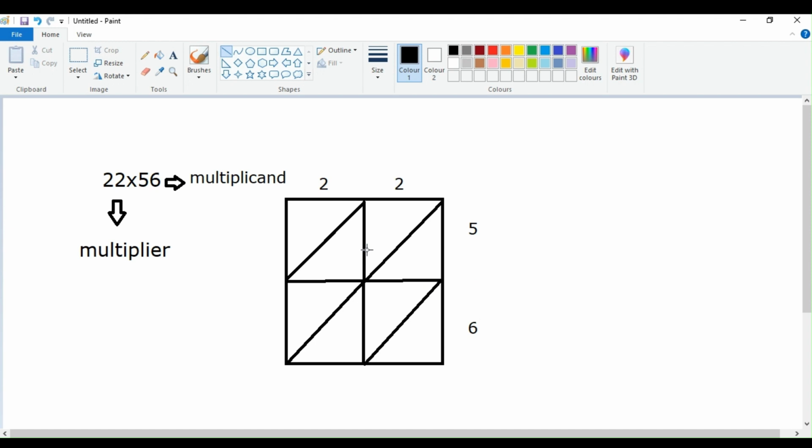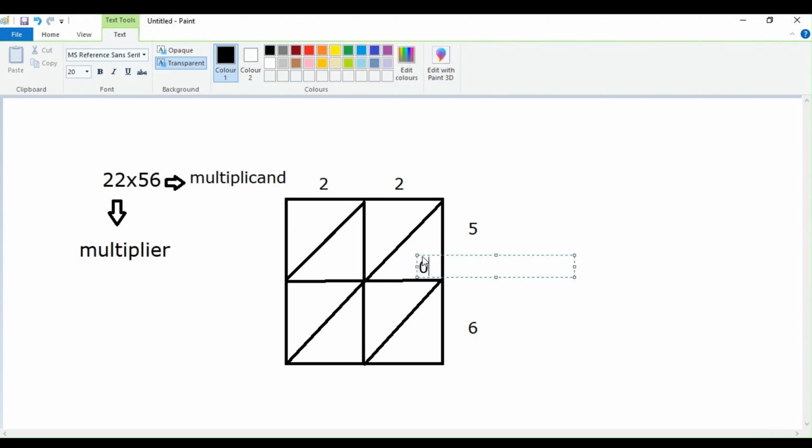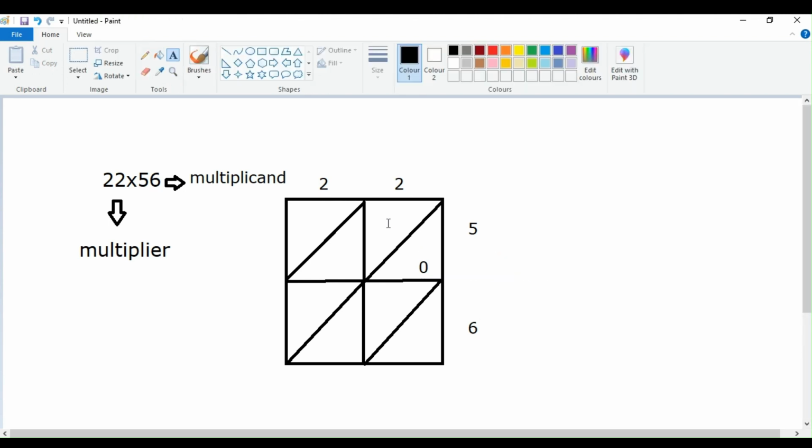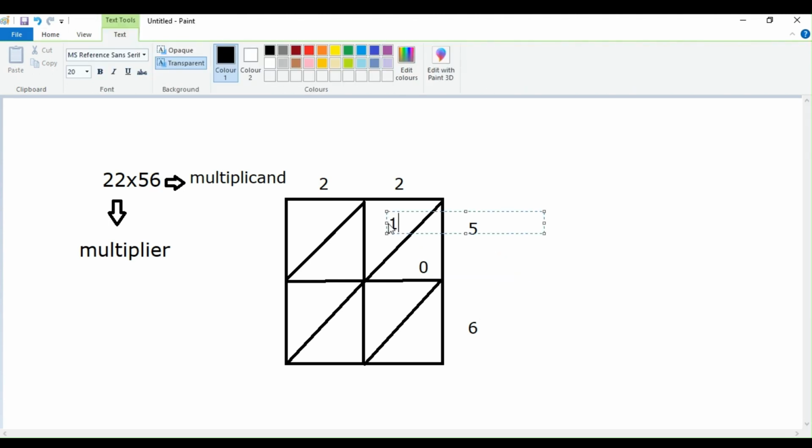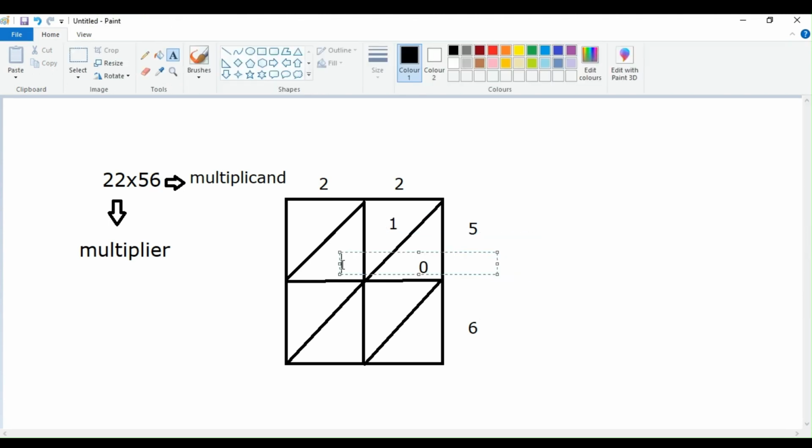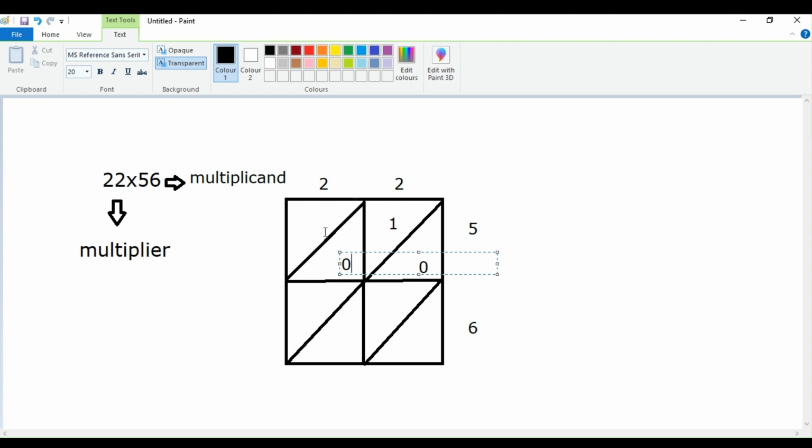Great. Next, we'll have to multiply the side number, which is 5, and what we have up here, 2. So 2 times 5 is 10, as you all know, so we'll put that here: 0 on the bottom and 1 right here. We'll do the same thing here because it's the same thing.